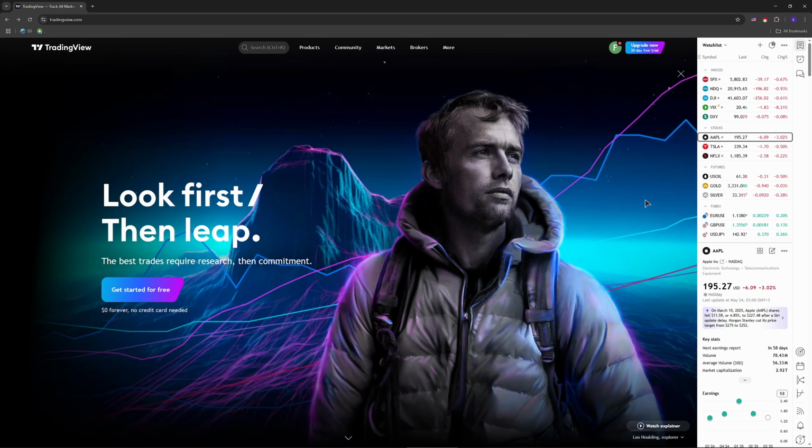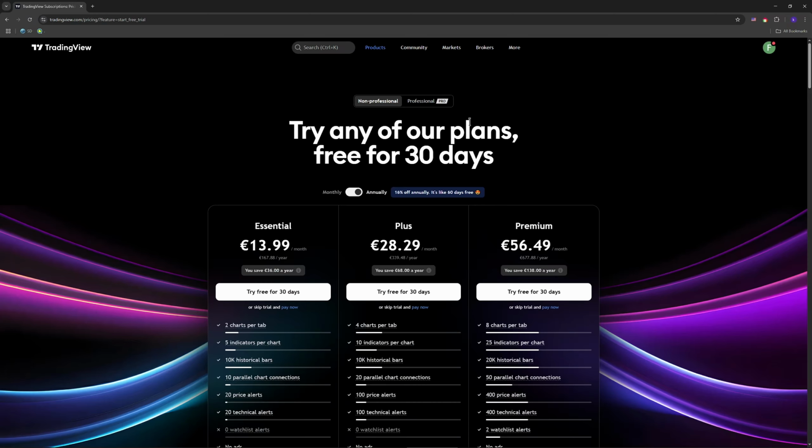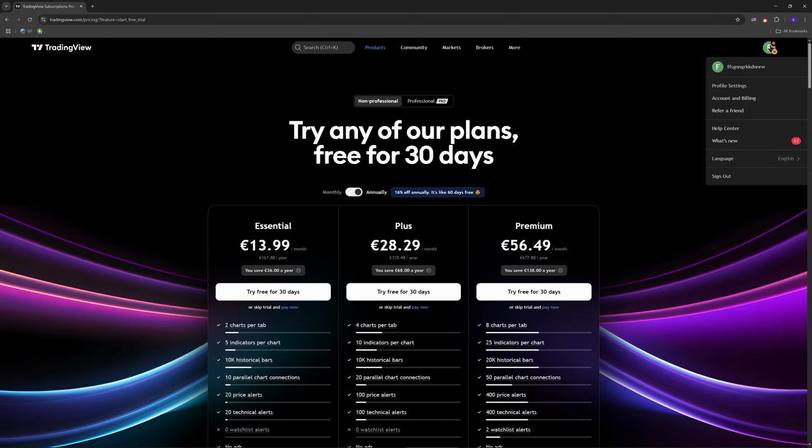Firstly, TradingView free trial offers 30 days free for all premium tiers. So to activate it, you just need to create a new account. It's very easy, guys. Just press on get started for free right here. After that, you can just log in with your Google account. As you can see, I'm all logged in. It's just a dummy account.